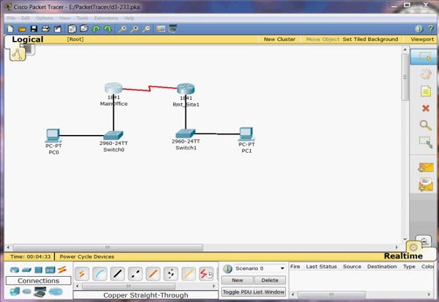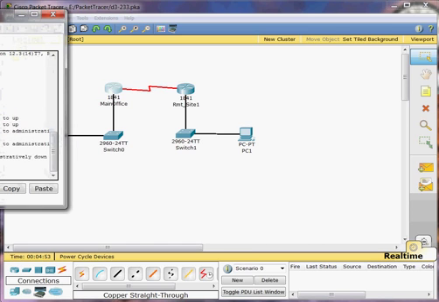This is Packet Tracer 2.3.3, and the objective of this Packet Tracer is to use the command line interface to perform basic router configurations, and then we're going to verify configurations and connectivity. The first thing we want to do is go into the main office router and do some configurations in there.